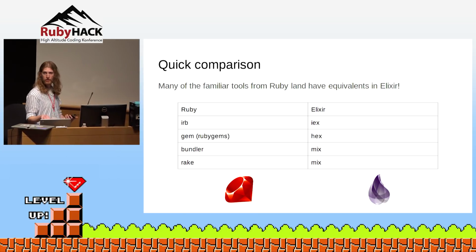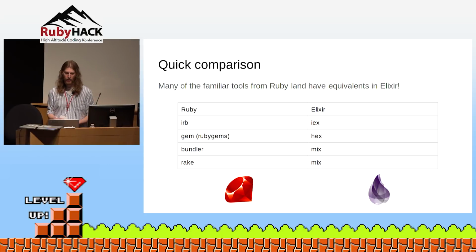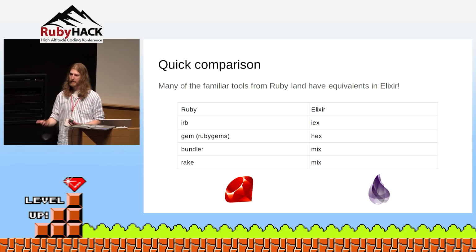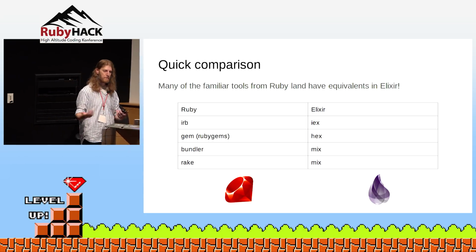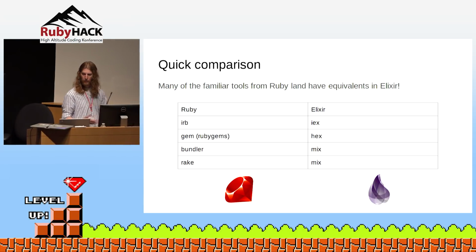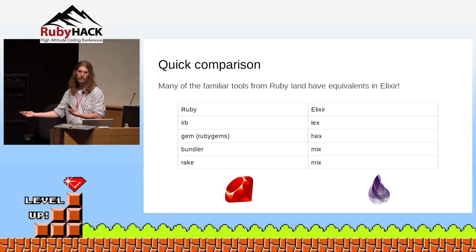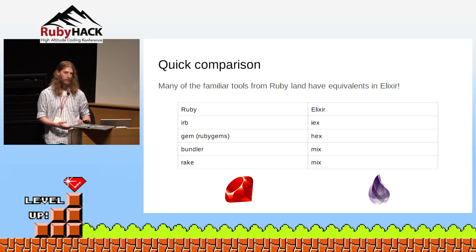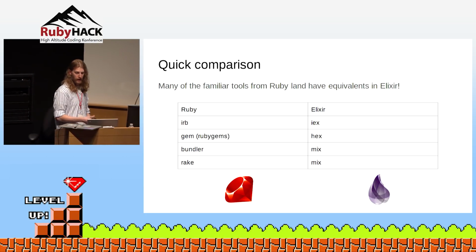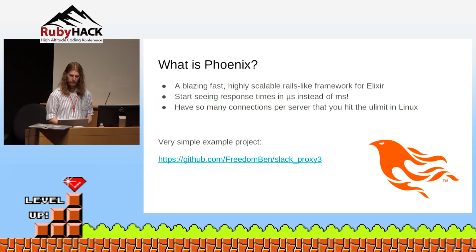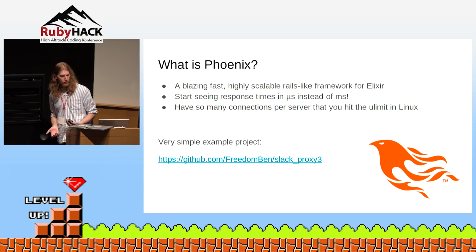Then RubyGems, the gem tool, has an equivalent called Hex. Bundler is replaced by a tool called Mix, and same with Rake. Bundler and Rake is probably the more Unixy way to do it, of having something small that does one thing and does it really well. But Mix takes the place of both of those and basically behaves like you'd hope. So that's a whirlwind tour of Elixir.